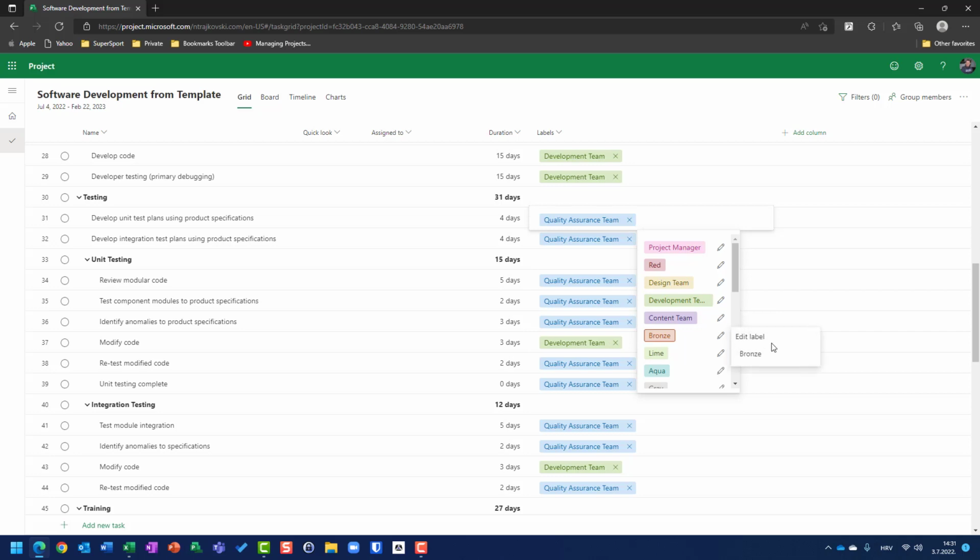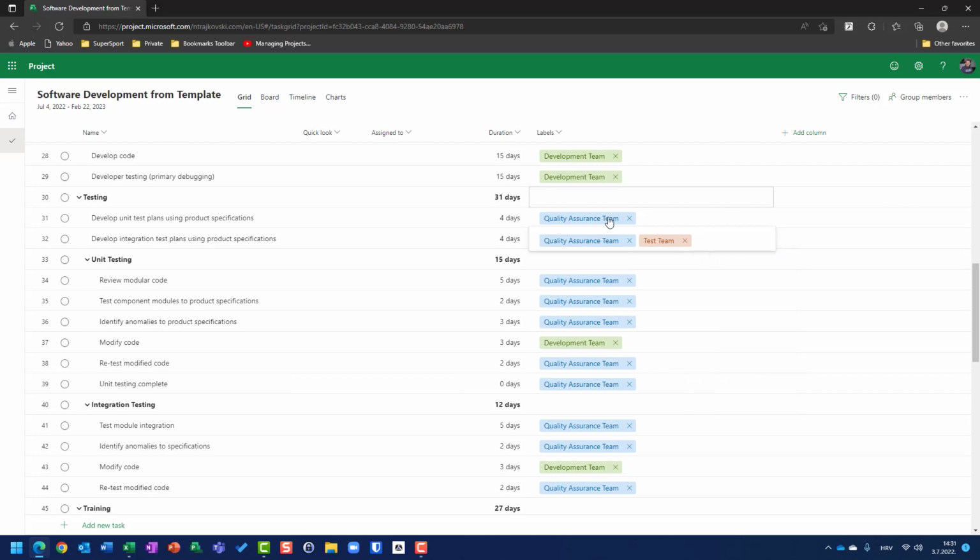Okay, once again, instead of bronze, I will have test team. And I can, of course, put test team here in develop integration test plan using product specification. Here I will need test team as well. So let's go here and let's see test team, which was created, and that's it.